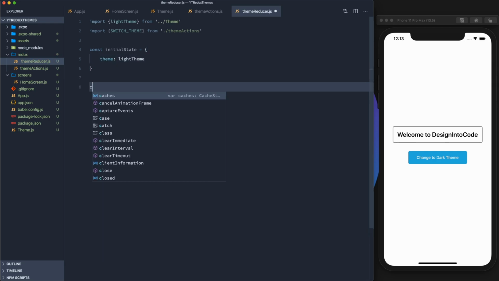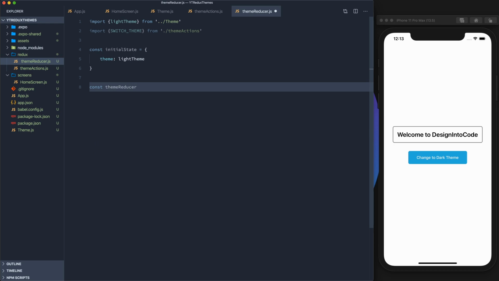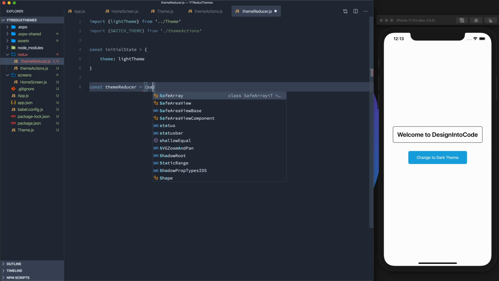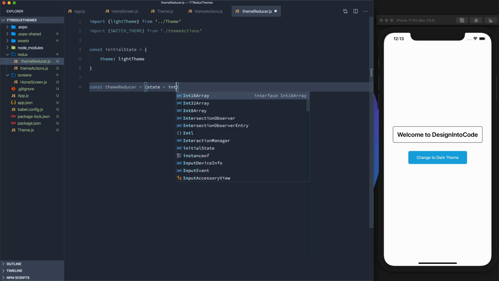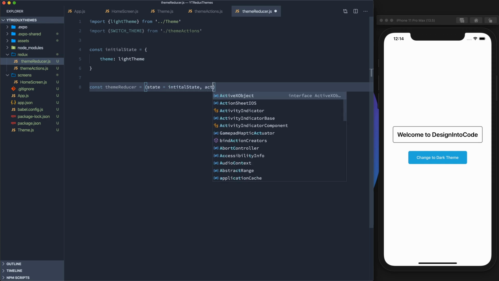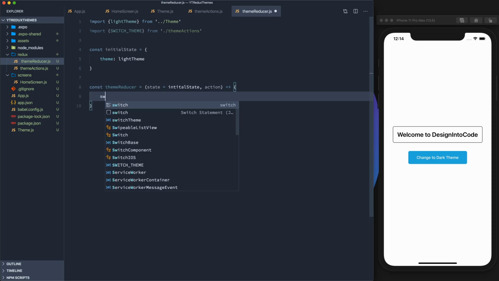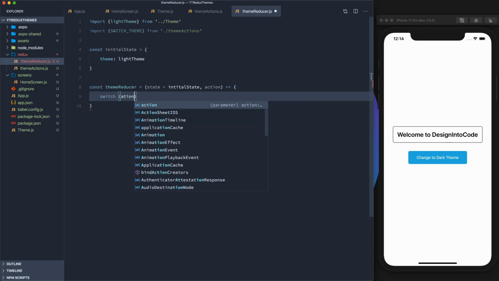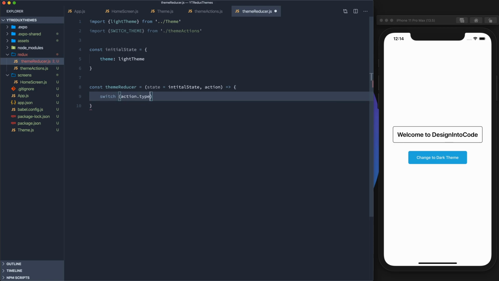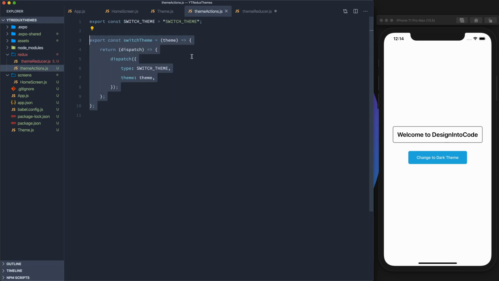Now we can set up the reducer, so const theme reducer, and it'll accept 2 parameters, the state and the action. So for our state, we want to set it initially to the initial state. And then the action that we want to complete. Now we want to figure out what action we're taking. So we'll switch between them. Switch action.type, and the type is what we have here. It's what we defined as switch theme.